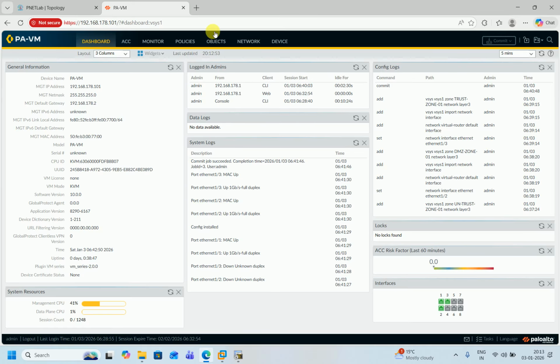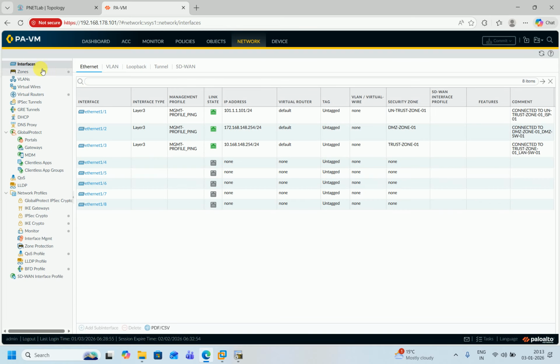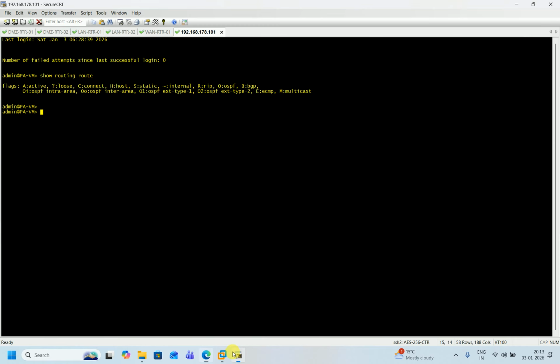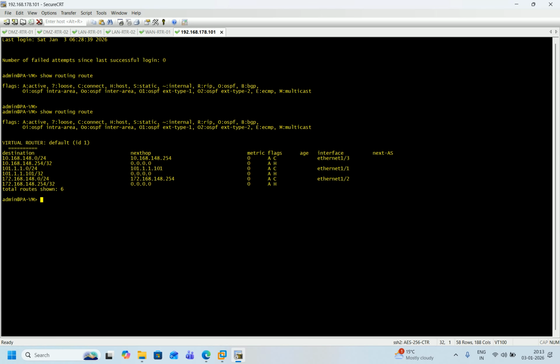Now come to the CLI and see. Previously I executed the command show routing route, and no route was there. This time you can see some routes, but those are the connected interface routes. You can see A and C, that is active connected.